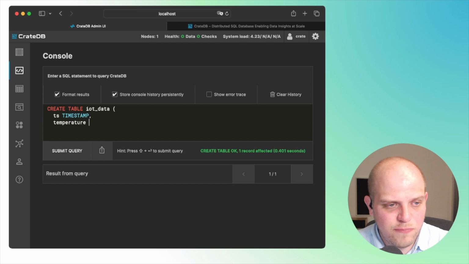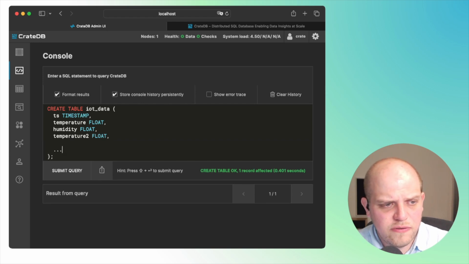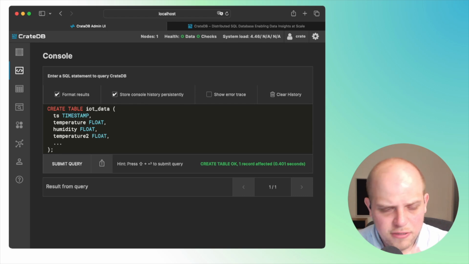Let's say we have a temperature sensor, that's a float value. We do have a humidity sensor, that's also a float value. And then we might have another temperature sensor that is also a float value, and so on and so on. And you could do that, of course, and in other systems you might need to do that to flatten down the values to really work with them.